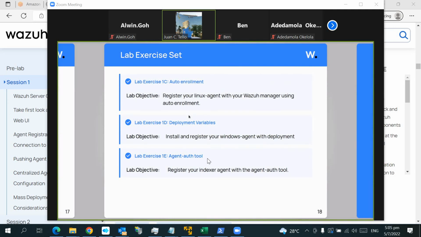Okay, so this is where we start getting our hands a little bit more to work. And so we have 3 different exercises, 1C, 1D, and 1E. All of them are to register agents. The idea here is to register our Linux agent using auto enrollment. If you log on via SSH into your Linux agent machine, you'll find that you have an agent already installed in there. And so the idea is to modify the configuration and restart the service so that it starts auto enrolling.